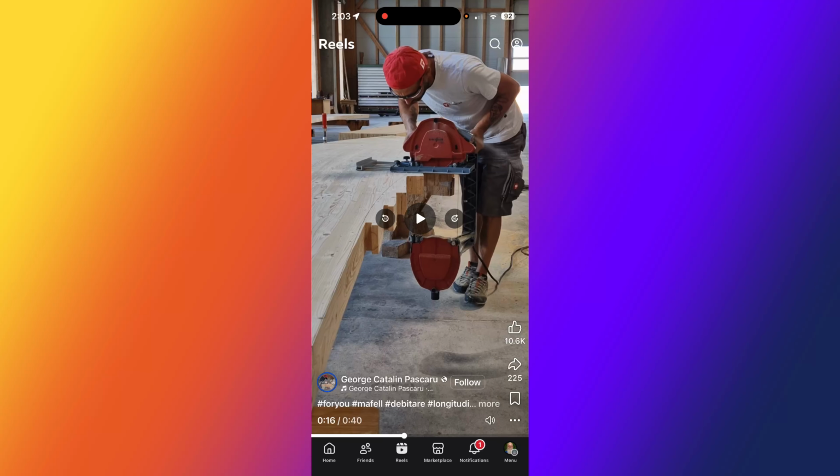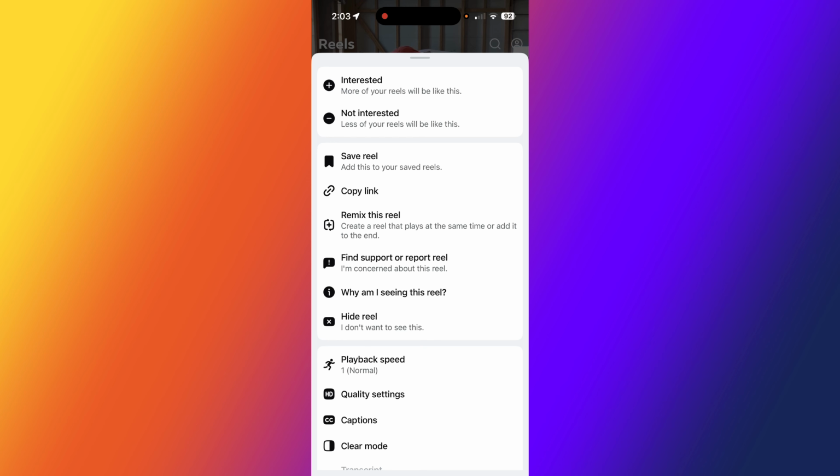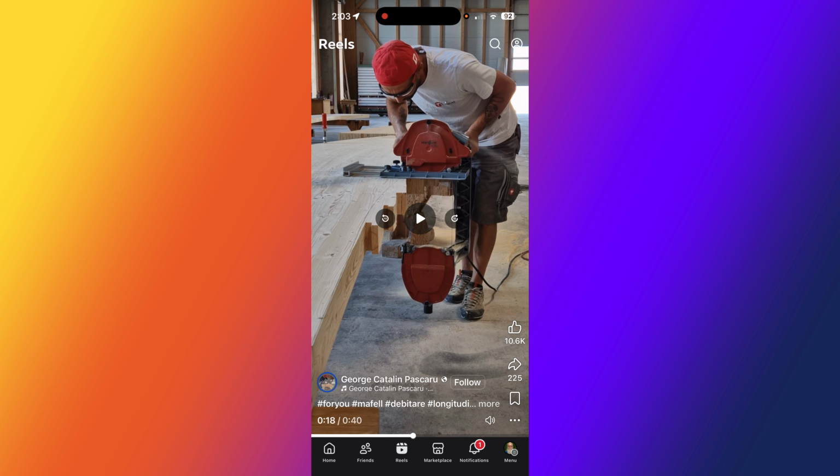One of the challenges with Facebook is knowing when a reel was posted on Facebook. I can look at this reel here from George Catalan Pescara, and there's nothing in here. There's no information in here that tells me when this reel was posted, which is sometimes pretty frustrating. But there is a way to figure this out.